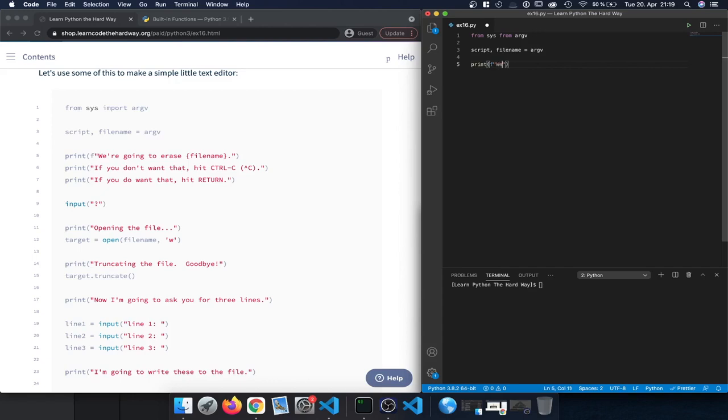Let's continue by using printf. And first of all, we're going to print out that we are going to erase the file name of the file that has been provided as a command line argument. Next, we're going to provide some instructions. So if you don't want that, hit Ctrl C, which is basically the command that we would use in the terminal to end the current procedure. And alternatively, if you want to proceed, then we should press return.